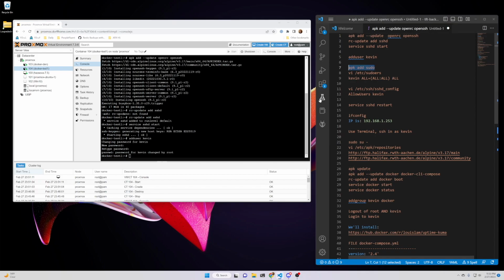I'm going to install sudo next. This will allow users to execute things as root when they are not the root user.